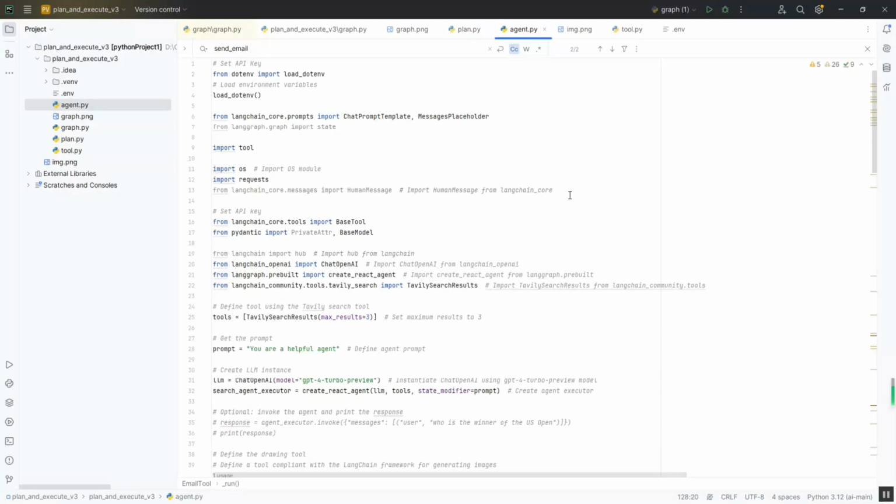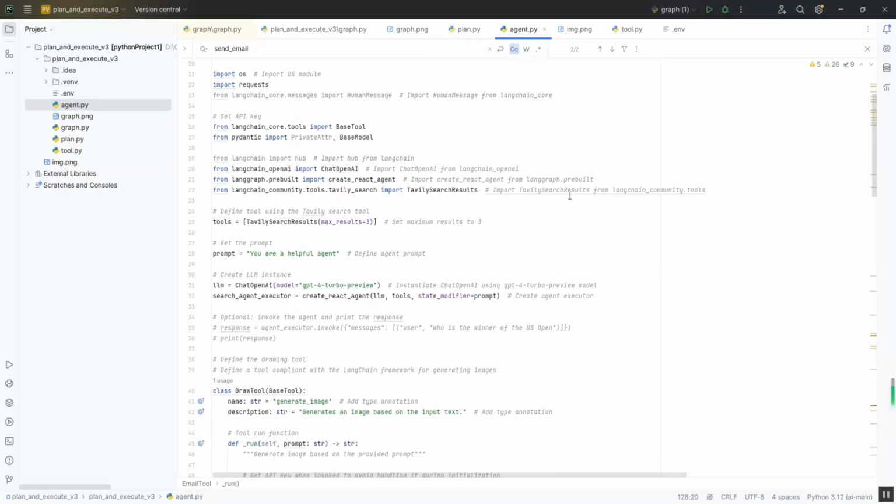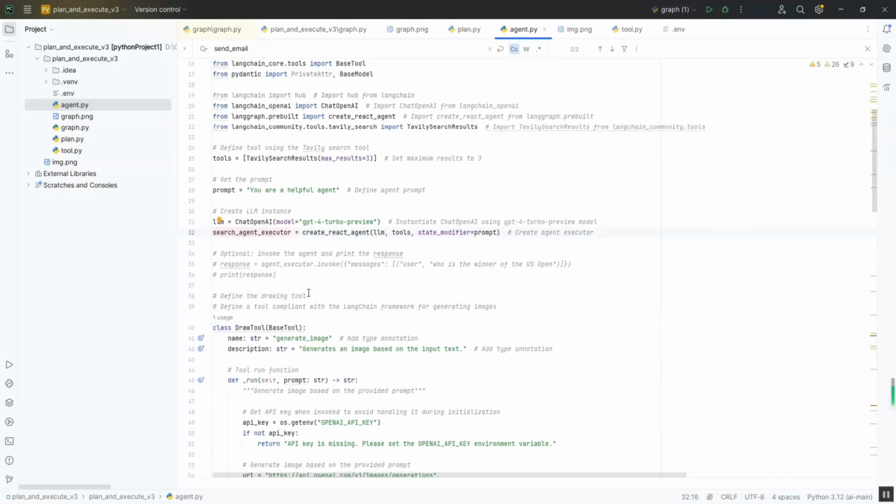Each agent has a specific task, such as generating images, searching online, or sending emails. In agent.py, we create these agents through the create-react agent function, which integrates the large language model (LLM) and the toolchains like the Tavily search tool and the drawing tools. Each agent is responsible for performing specific tasks, such as conducting online searches using Tavily or generating images with OpenAI's API.